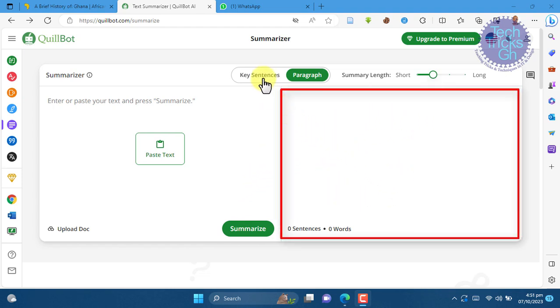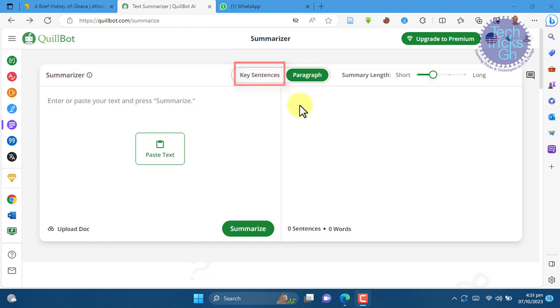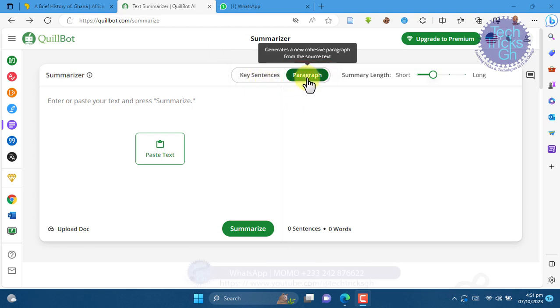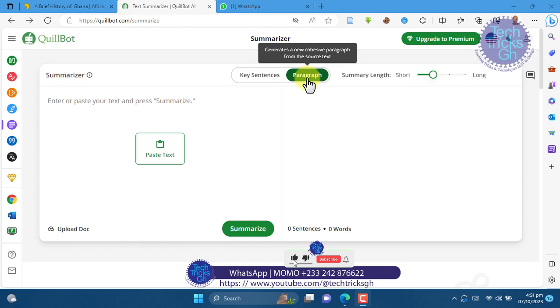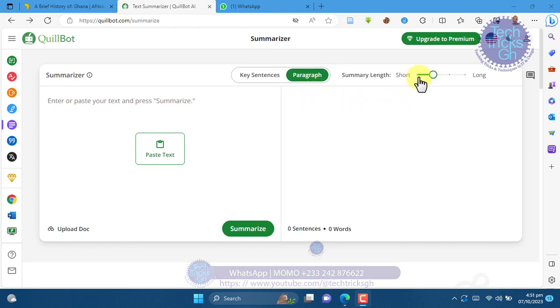You may summarize based on key sentences or based on paragraphs. By default, Quillbot is set to summarizing based on paragraphs. The summary can be in a short form, medium, or long.